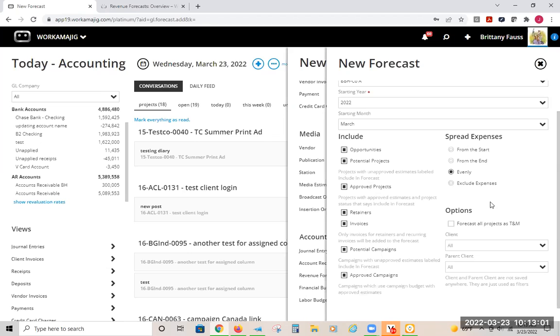Now you have an expenses side. How do we spread out our expenses? You can do from the start, from the end. Most do evenly, just to spread those expenses over the months that the project spans or that it's forecasted. And then you also have exclude expenses. Some people do exclude expenses because maybe their expenses are pass-throughs.